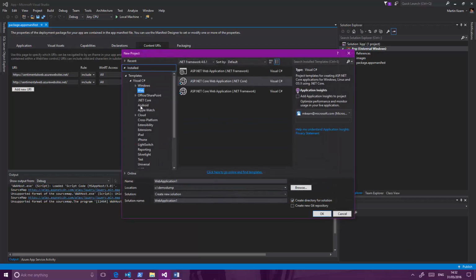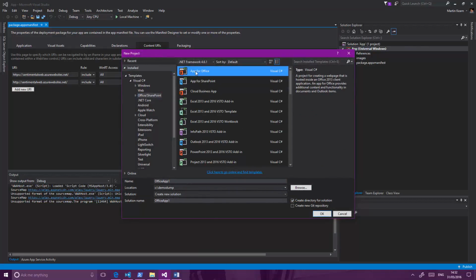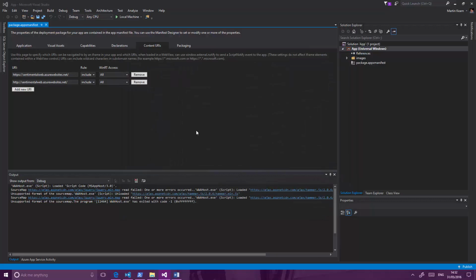And this time, rather than choosing web, I'm going to go to Office. I'm going to choose App for Office. If you don't have that installed, if you haven't got the Office tools installed, there will be a link there to install those if you've not already got them. But it is available in any version of Visual Studio 2015.